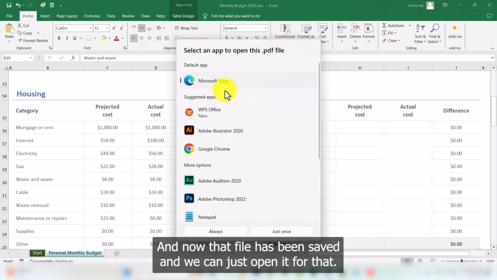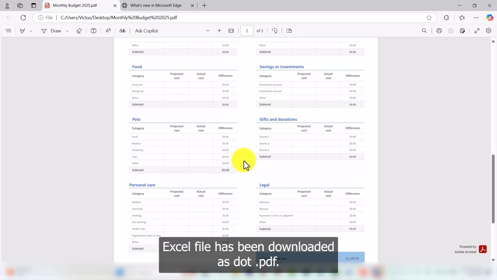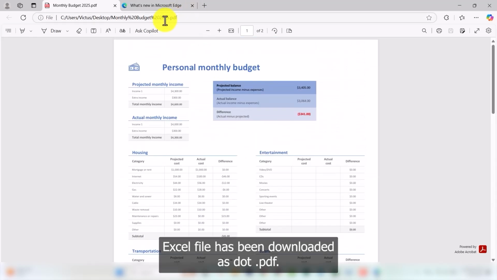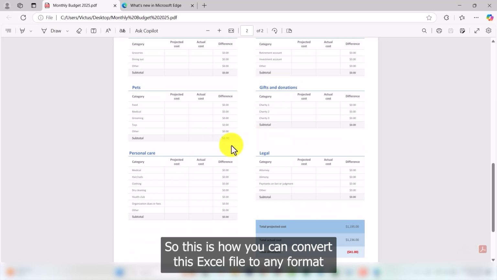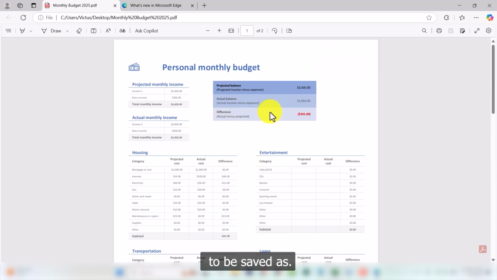And now that file has been saved and we can just open it. Here you can see that the Excel file has been downloaded with a .pdf extension, as you can see here. So this is how you can convert this Excel file to any format that it can be saved as.